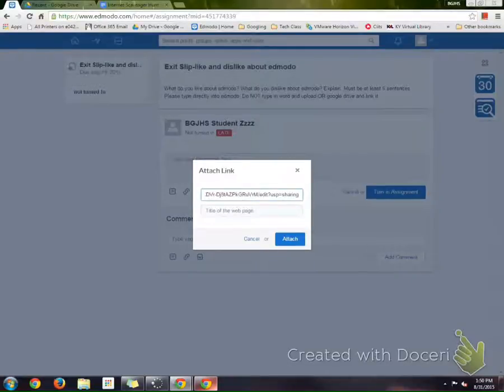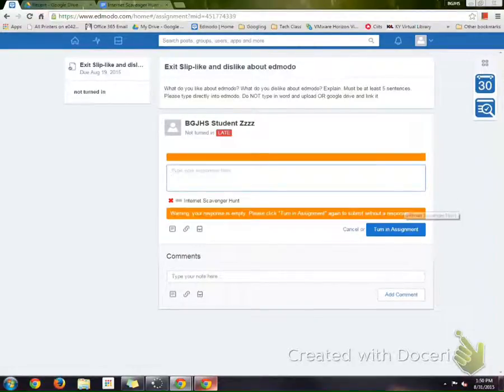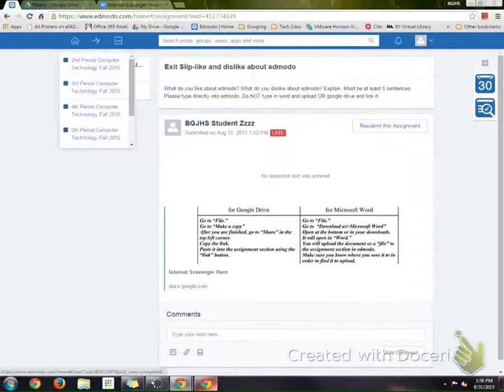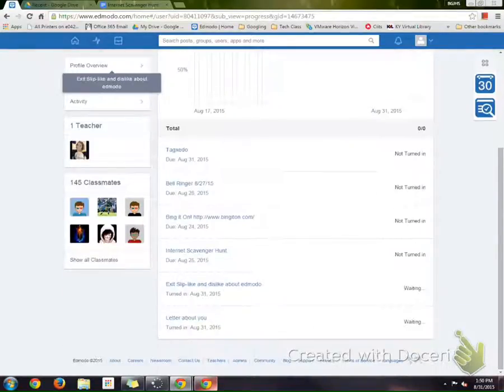You'll paste it, click attach again. A lot of times this will say missing cookie, and that's completely fine. When you're finished, click turn in again, and it's there. Remember to not put it in the bottom. If you have more, go back to Progress, look at it again. You can see these say waiting. They haven't been turned in yet.